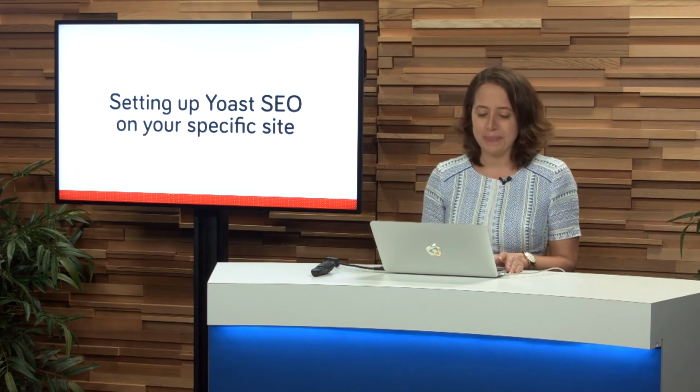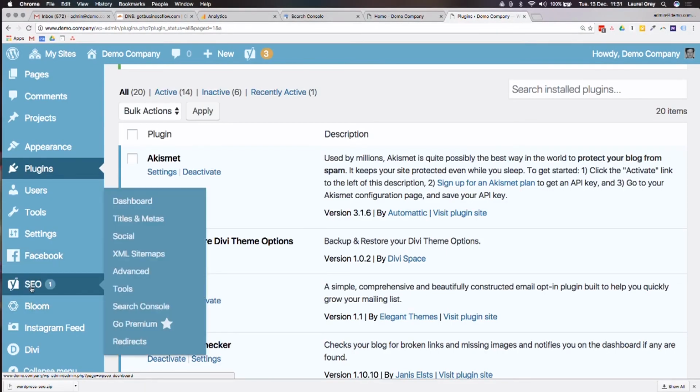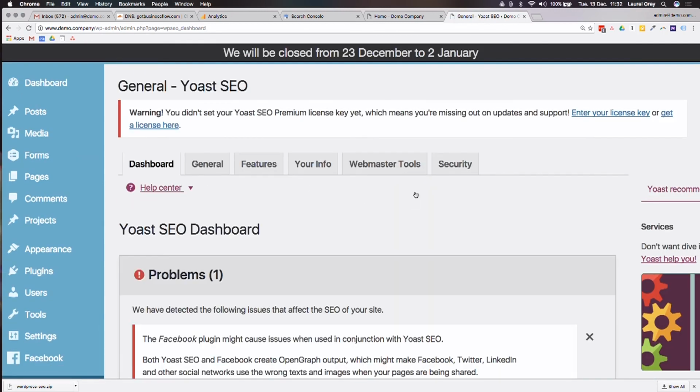So it's pretty awesome. When we hop back to our screen and we hover over SEO, you're going to see a number of different options. You'll have your dashboard, your titles and metas, social, sitemaps, advanced, tools, search console, go premium, which we're already on premium, and then redirects here at the bottom. So I'm just going to walk you through here in the dashboard and show you what that looks like.